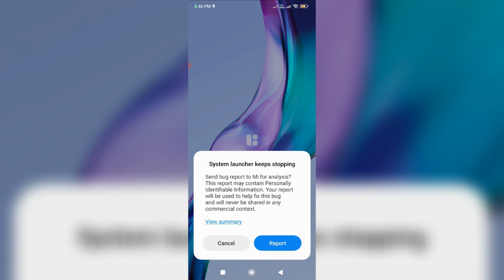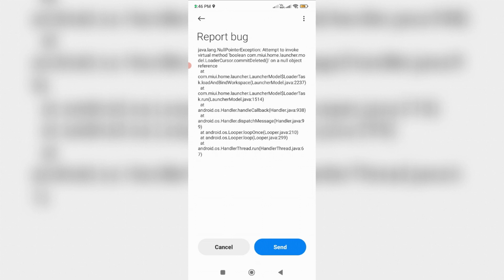So today I got the following error notification while I was using my Android mobile, and it shows: system launcher keeps stopping. Send bug report to MI for analysis. This report may contain personally identifiable information. Your report will be used to help fix this bug and will never be shared in any commercial context. But if I try to press the report option, it shows some bug reports, so I decided to send this report.